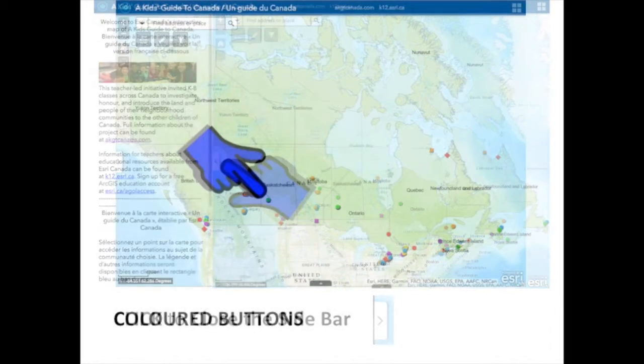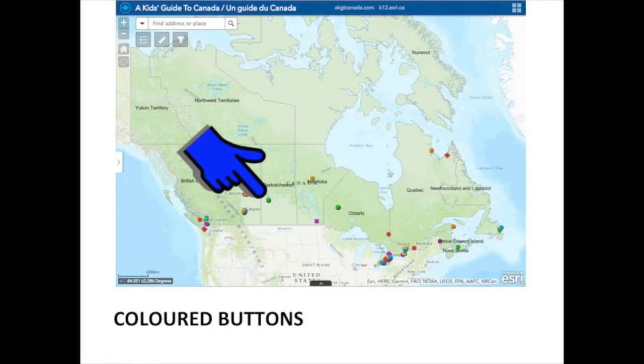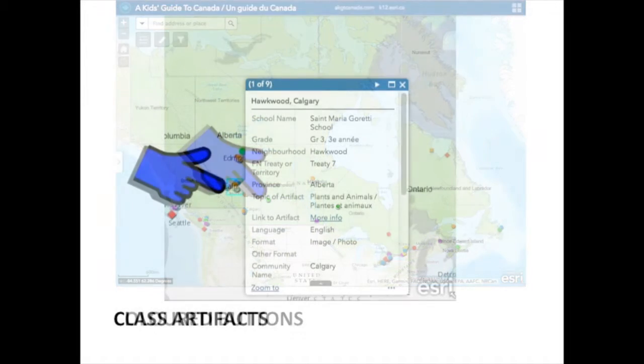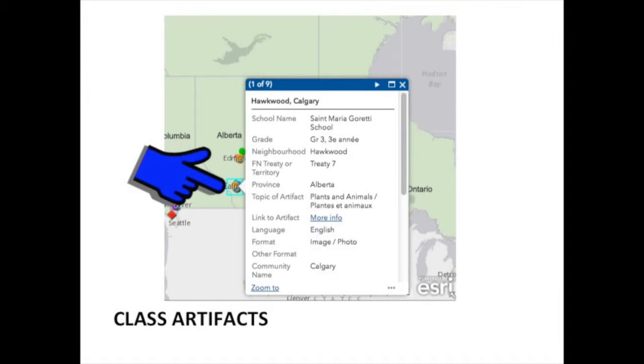Now you'll be able to see a complete map of Canada with all kinds of colored dots or buttons scattered everywhere. Each of these buttons is linked to an artifact created by students to introduce you to their local neighborhood community. You can click on any button to see what each class of students has posted. When you do, an information box pops up on your screen.